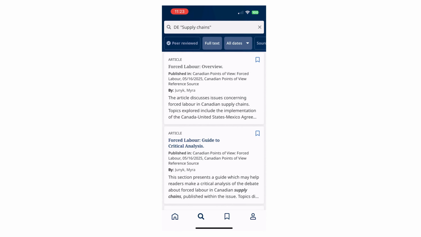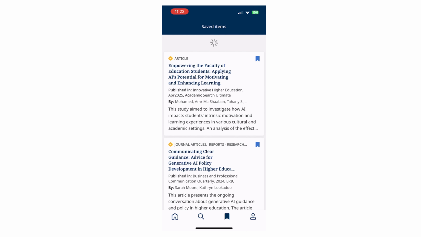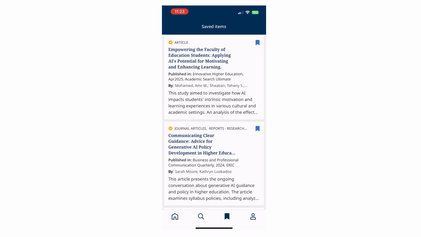To access the items that you bookmarked, you can tap on the bookmark icon. So it sits in between the magnifying glass icon and your person icon. So you can tap on the bookmark icon, and this is where you can access all the items that you've saved. So these items will also sync with your desktop, and you can open your desktop or your mobile browser to log into your My EBSCO, and you'll see your saved items ready to open.